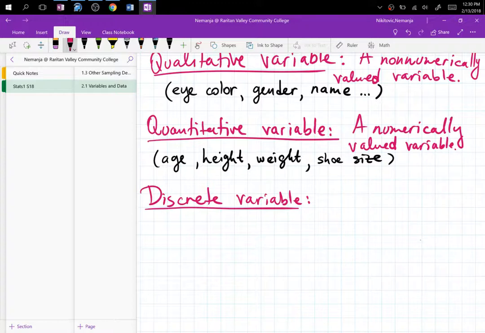So discrete variable would be a numerical variable where all of the numbers can be listed. Okay? Number of pets in a house. Amazing. Number of students in a classroom. And then you will have continuous variable where any number is okay. So we'll talk about these in detail.